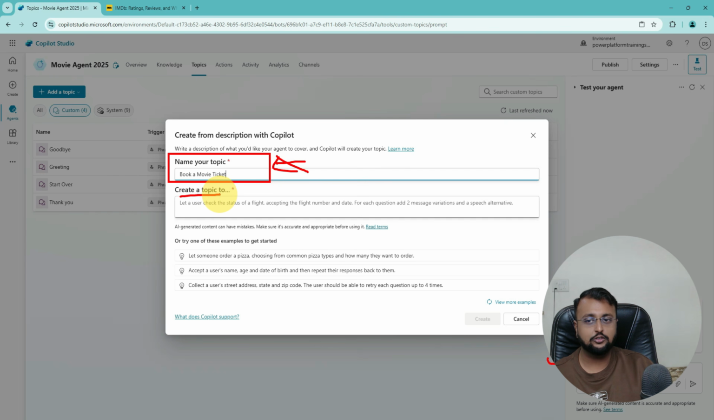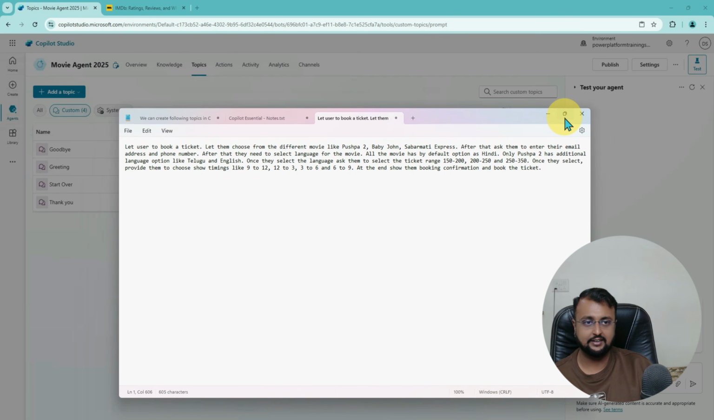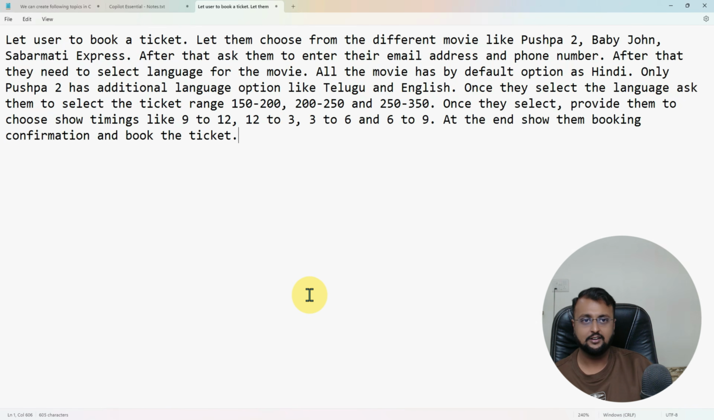First of all, you need to provide what kind of topic you want to create. So here I have a complete scenario for me. Let me provide my complete use case over here. What I'm doing here is pasting it in Notepad so you can see it clearly, and then I will paste it as a prompt.